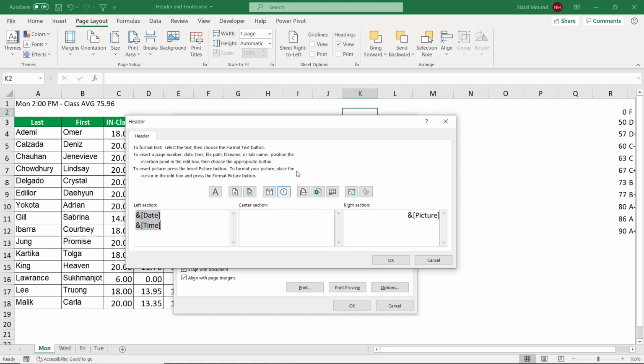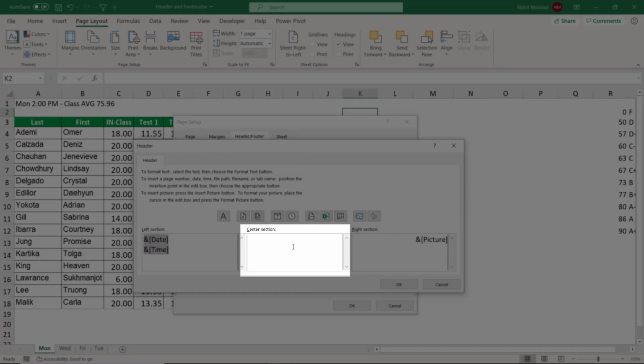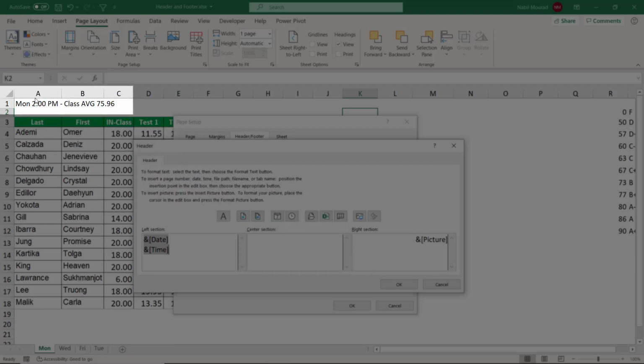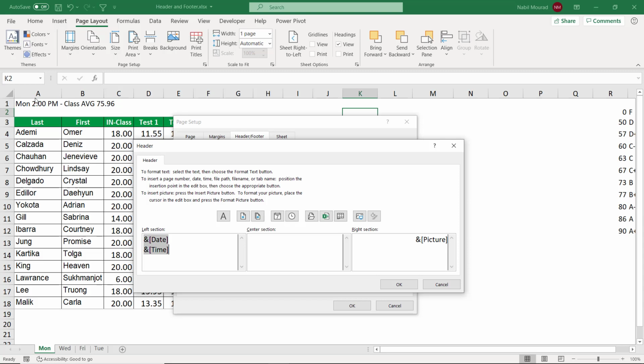I click on the Custom Header, and remember that I didn't add anything in the center header because I planned up front to bring the contents of cell A1, the start time of the class and the average score, here in the center header. How am I going to do that? We need to review the terminology. This is called the Page Setup dialog box. This is the center header, and this is cell A1. Whenever I print my worksheets, I want to grab the contents of cell A1.